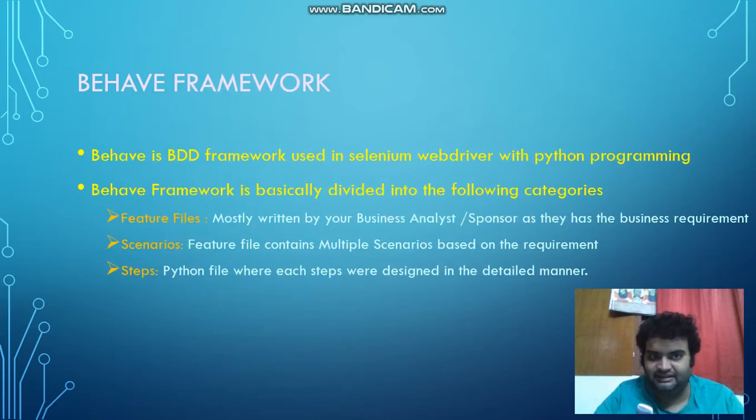So let's quickly jump into the Behave framework. The Behave framework is used in Selenium WebDriver with Python programming. It is basically subcategorized into three different layers: feature files, scenarios and steps. Feature files are use case kind of documents, generally provided by a business analyst or sponsor as the business requirement.